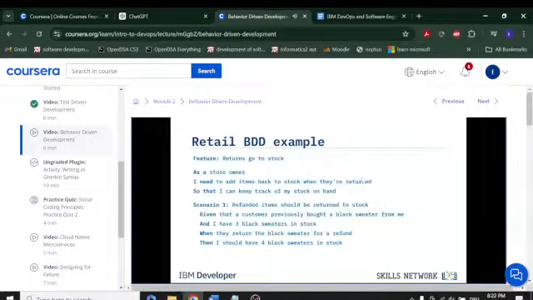It reads as follows. Given that a customer previously bought a black sweater from me and I have 3 black sweaters in stock, when they return the black sweater for a refund, then I should have 4 black sweaters in stock. It's fairly straightforward. Your stakeholder should be able to look at this and say, yes, this is how return items to stock works. Or maybe, here's another way it could happen. Then you would document a new scenario for the returns go to stock feature. The point is, your stakeholders are actually helping you define the behavior of the system in a formal syntax that you can now execute test cases against.